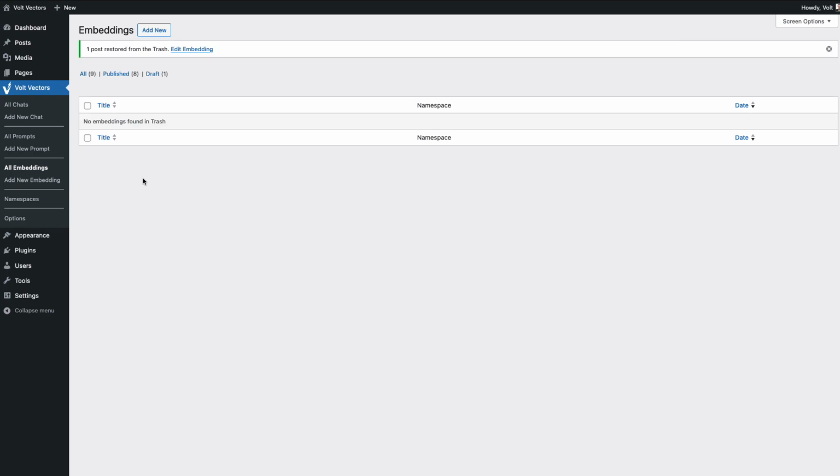So that's it. That's all you need to know for right now about embeddings and creating them with WordPress custom post types and saving it to MySQL.